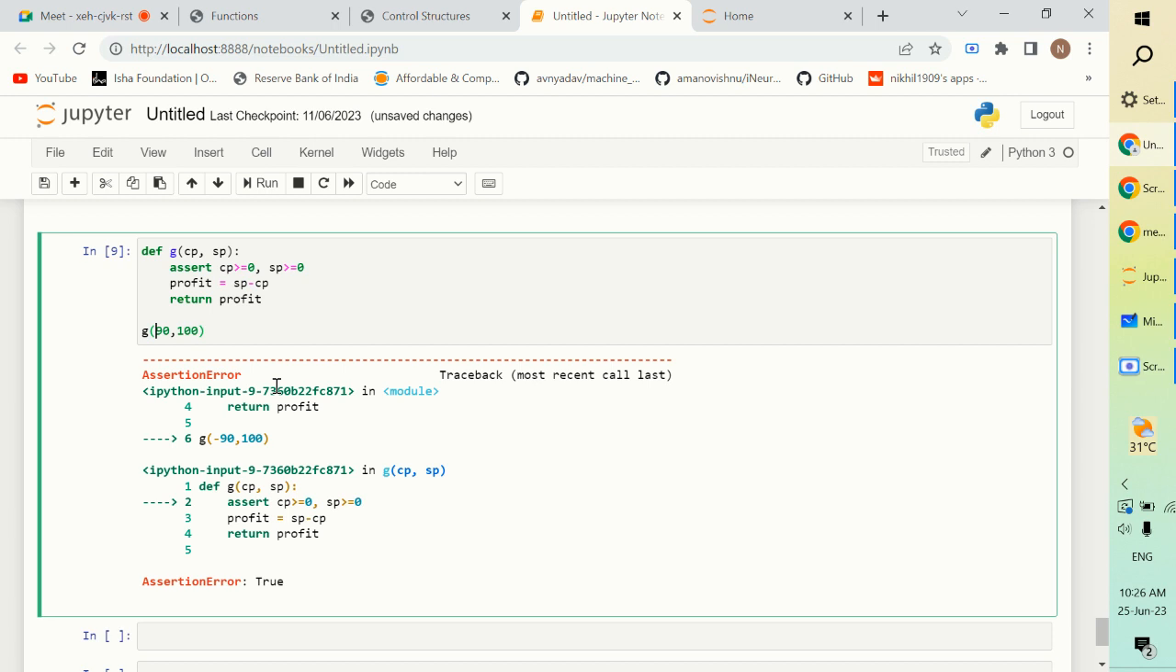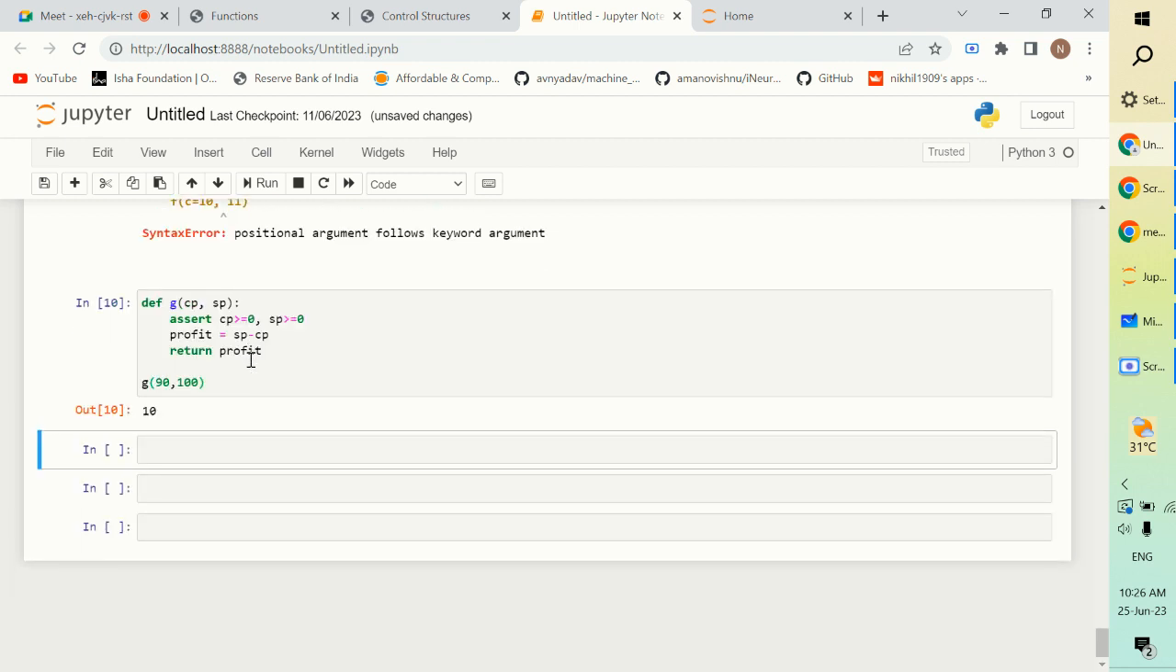So if I asserted these two conditions, then I need to make sure that these conditions are satisfied. Then only this will work.